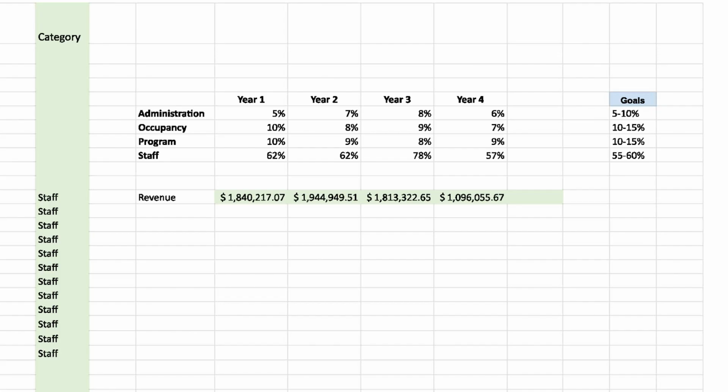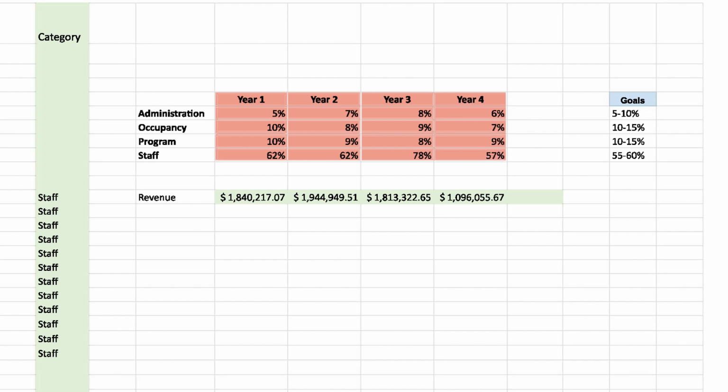Each expense category is also broken down by percent of total revenue. Notice how these percentages change from year to year. Check out the goal percentage ranges to see how each of the expense categories compares. They seem to be on target with most of the goals shown here, although their staffing expenses are quite high in year 3.